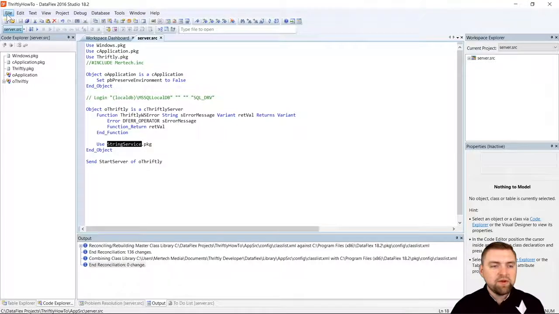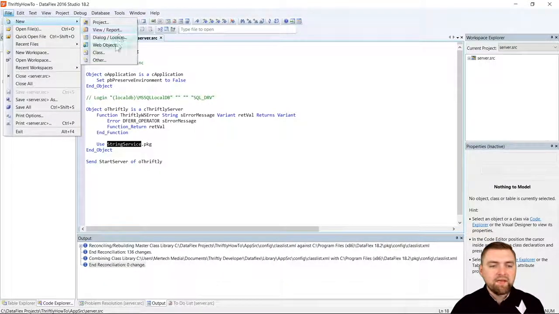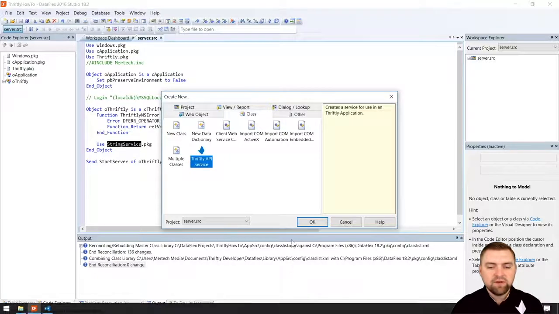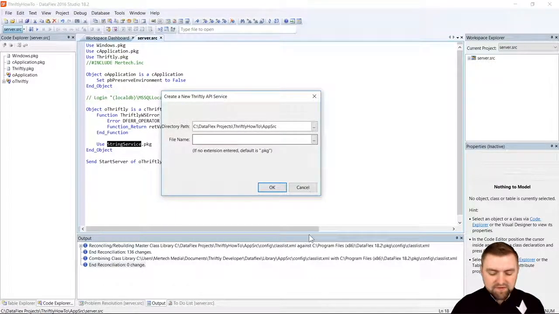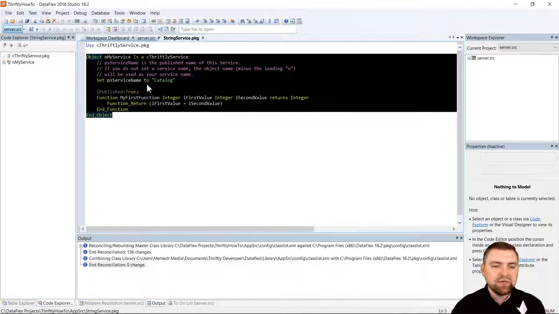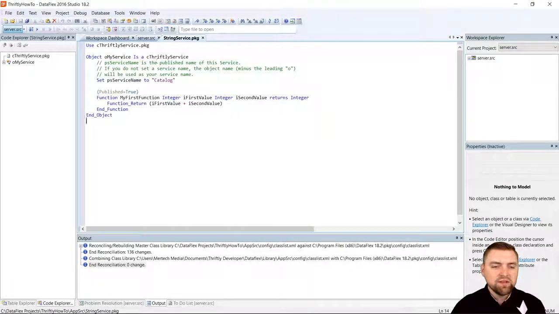So to do that, we're going to come up here and go to File, New, and this time we're going to go to Class. And we should see a Thriftly API service template available, so we're going to choose that one and hit OK. It'll ask us for the name. This is where we're going to say string service and hit enter, and it's going to generate that string service.pkg for us. It's going to use the C Thriftly service package for us, and it's going to give us a skeleton example of a service object. So just like before, we're going to replace this my service with string service.